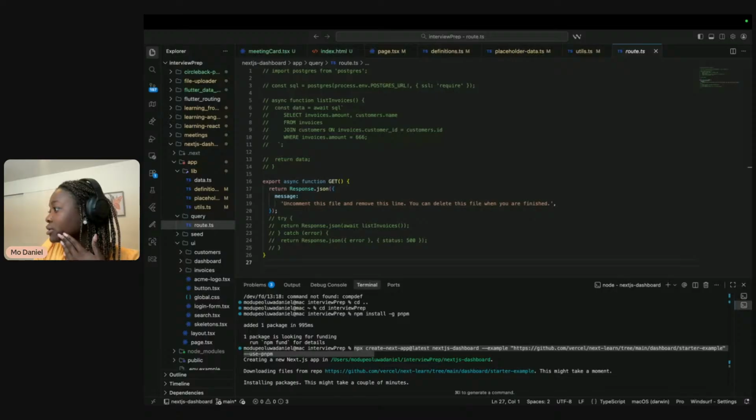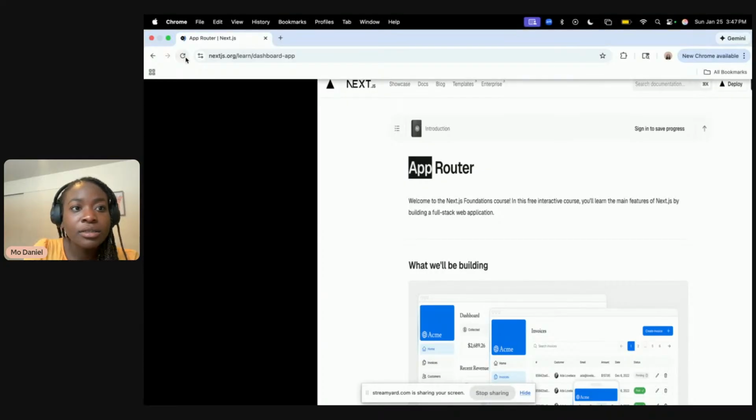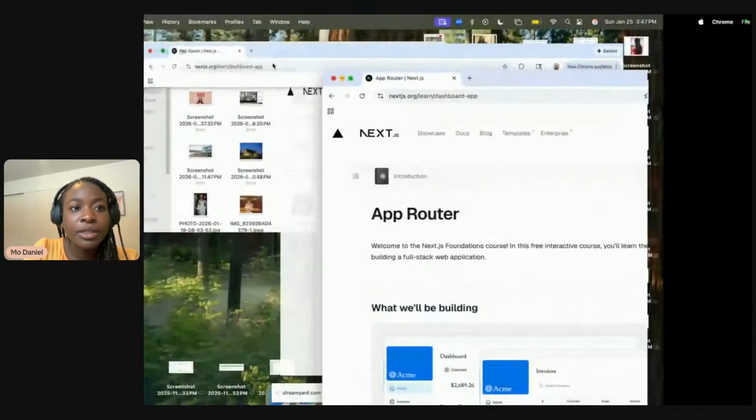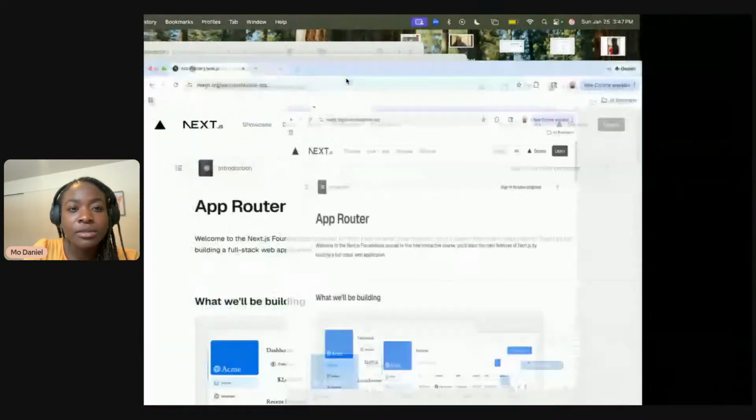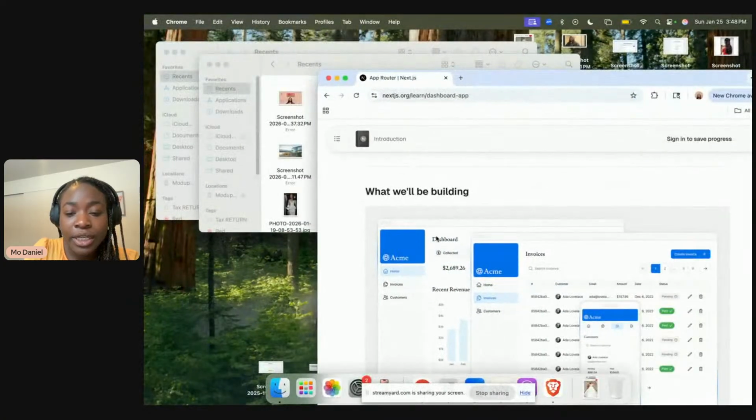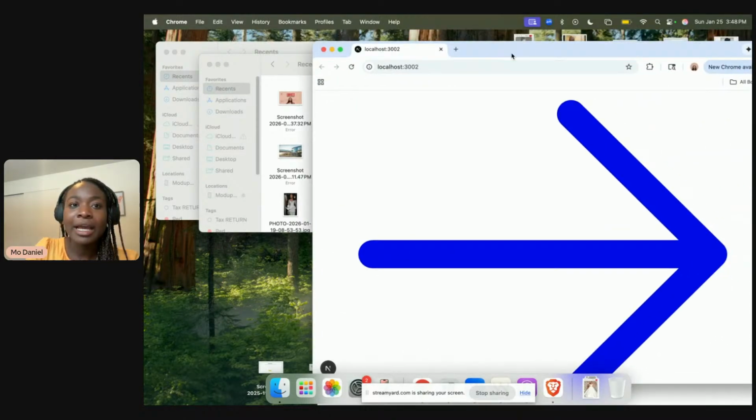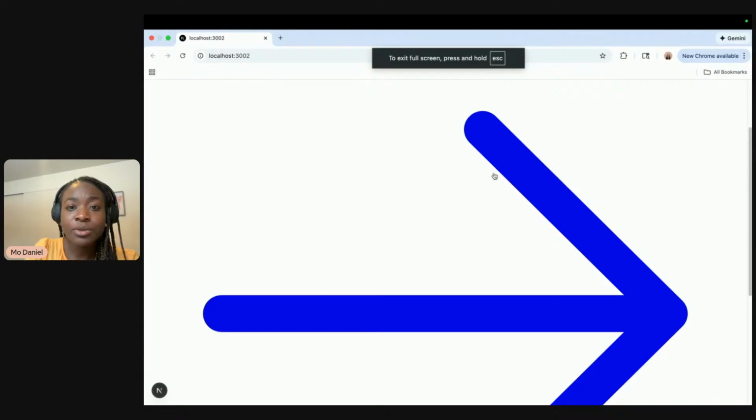Now, let's look at some specific things that we need to do. I've already set up the environment, so I'm going to be going straight into the CSS styling. So if you currently look, the page is looking off. But this is what we're trying to build, right? We're trying to build this financial dashboard, and this is what we currently have.